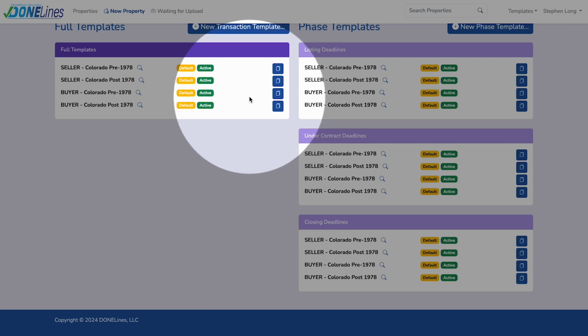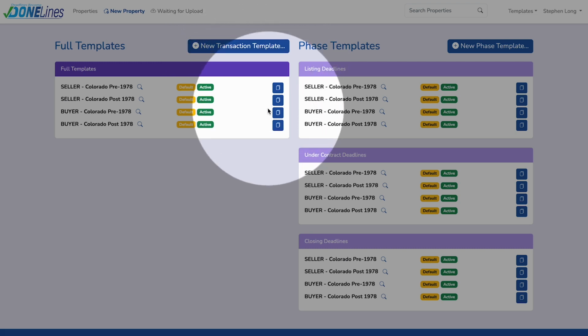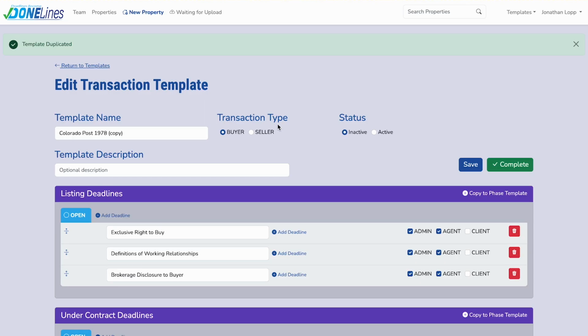In order to create a custom template, you have the option of using the Create New Transaction template at the top, or start with an existing transaction template. To start with an existing transaction template, simply click on the Duplicate menu next to the transaction you would like to duplicate. When you duplicate a transaction template, the transaction will start with the exact same deadlines as the duplicated transaction template.